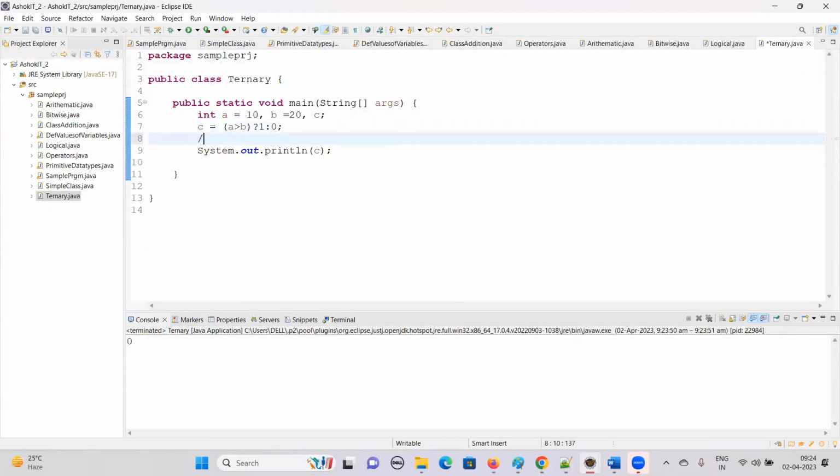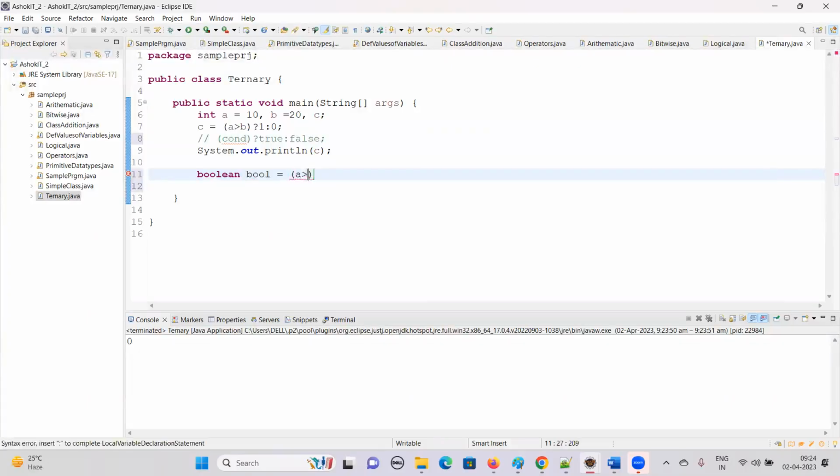I'll tell you the syntax, which is very simple: condition, question mark. If it is true, it will return this value, otherwise the false value. We'll take the same simple example and try to store the value in a Boolean. Boolean bool is equal to, the same scenario, A is greater than B, true, and we have to use this symbol, the question mark.